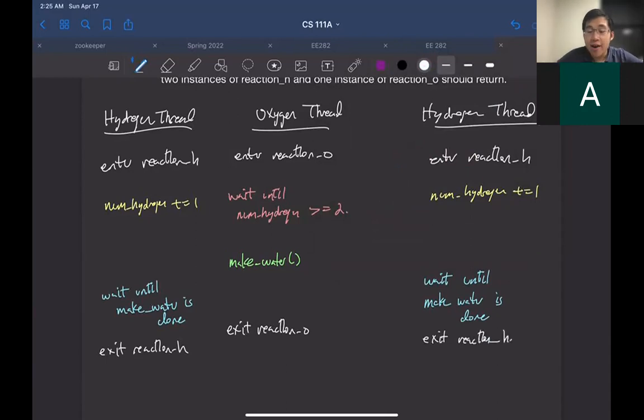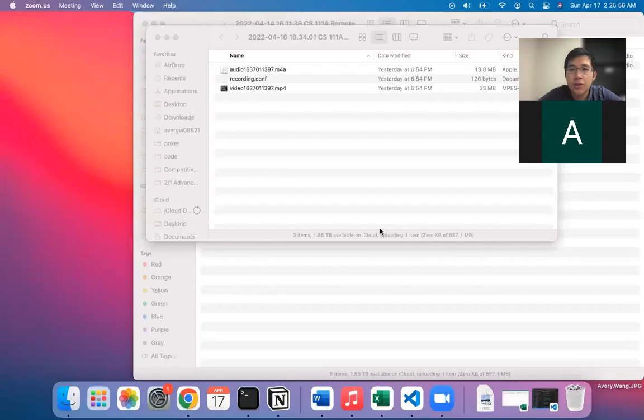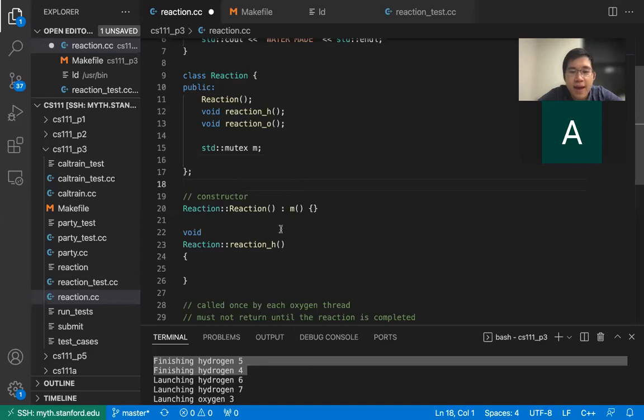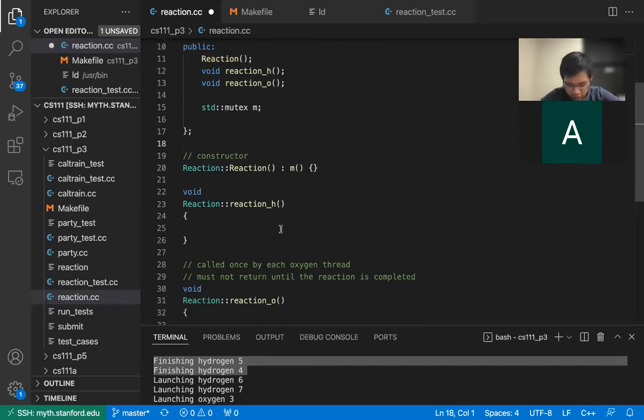All right, let's try implementing this. So switching screens again. All right, so we are back to the code. Let's try to implement that pseudocode we just wrote.